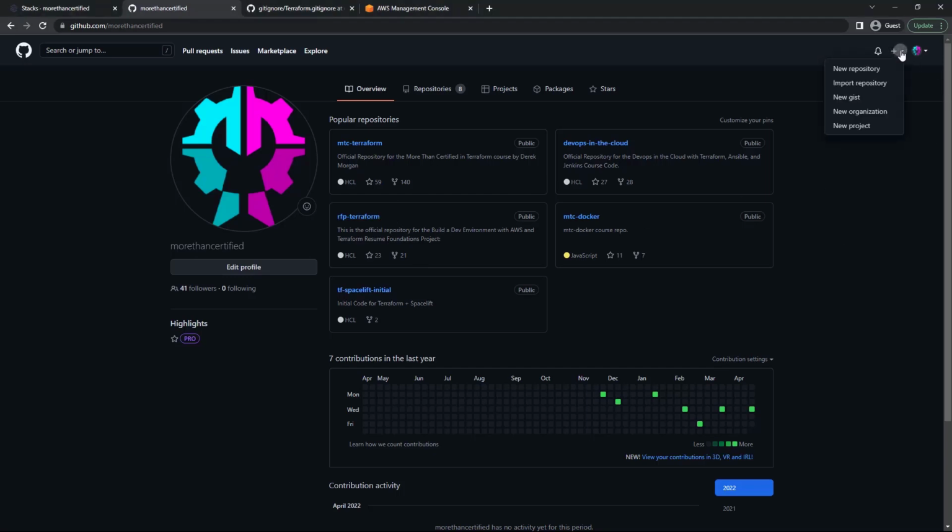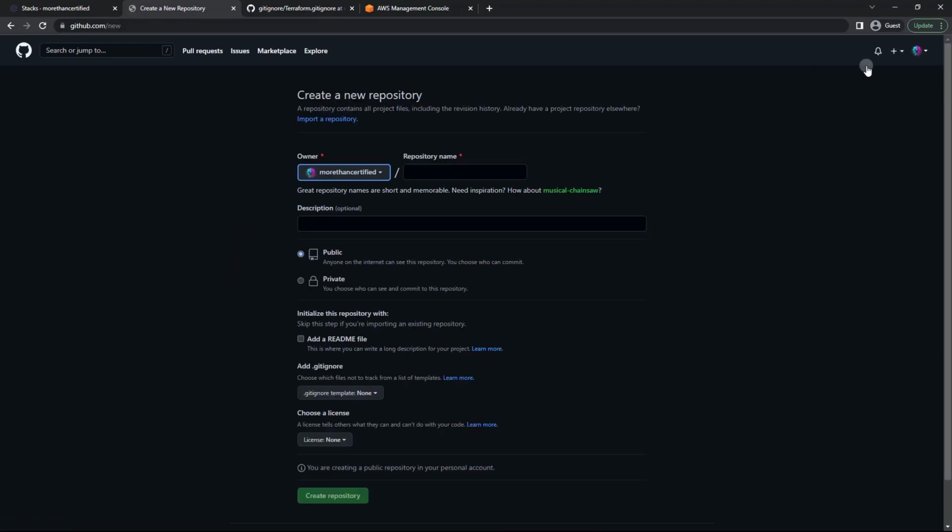is go to this little plus sign here and select New Repository. And I'm just going to call mine tf-spacelift. Feel free to call this whatever you'd like, but this way I know that this is the repository I've got connected to Spacelift. Now for the description, I'll just call it the GitOps with Terraform course or whatever you'd like to call it. And I'm going to make it a private repository. That way, if I accidentally upload any keys or anything, which hopefully does not ever happen, it will be secure. So once we've done that, go ahead and click on Create Repository.